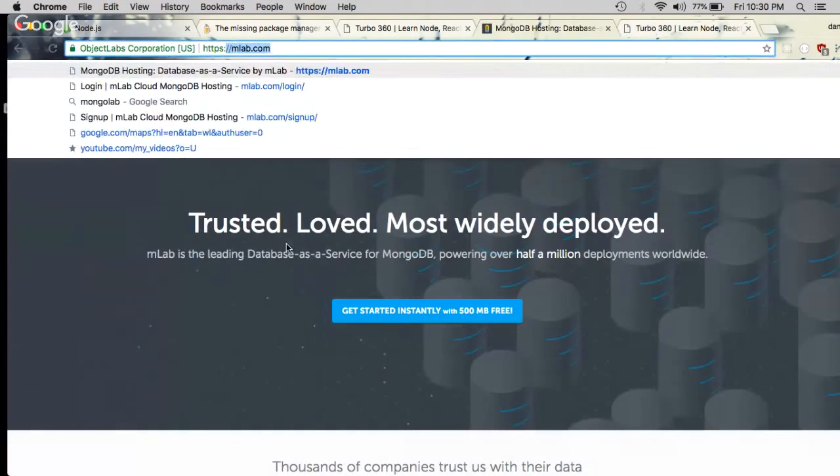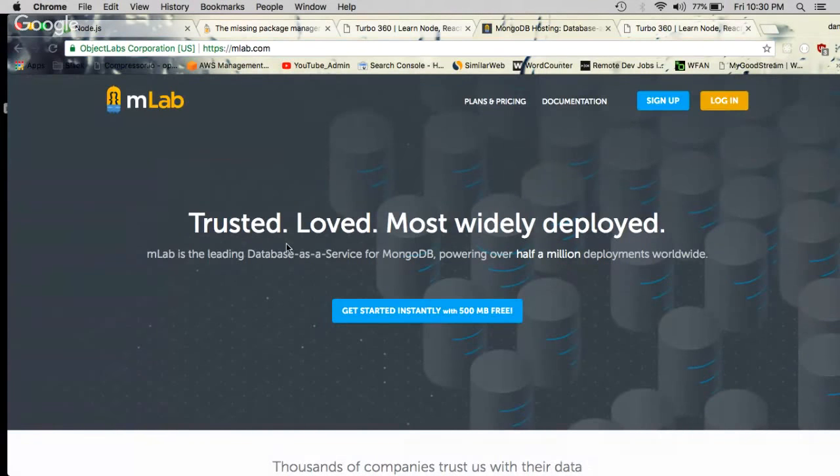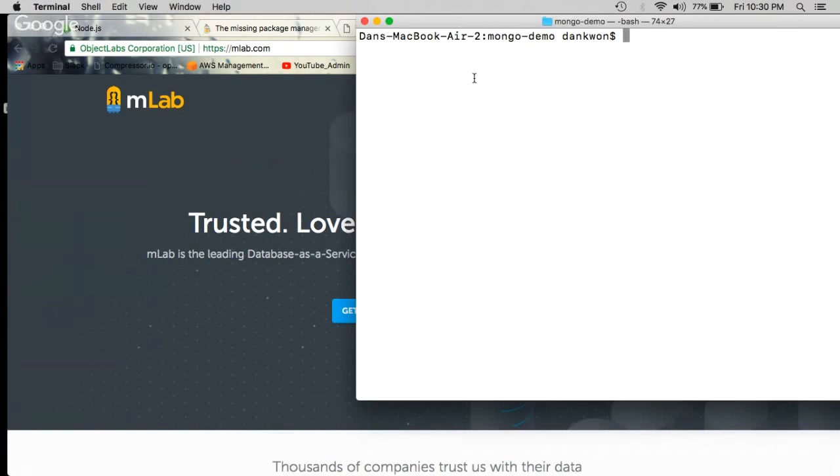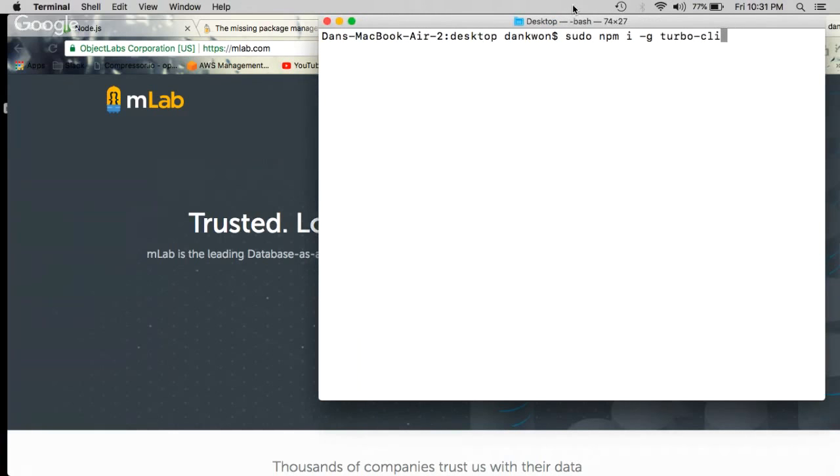We're going to use the mLab service for hosting our Mongo database, and that's also free, so you don't have to worry about paying for that. And then last but not least, make sure you have the Turbo CLI. So you just do sudo npm i -g turbo-cli, and that way you will have the most updated version of Turbo installed on your machine.